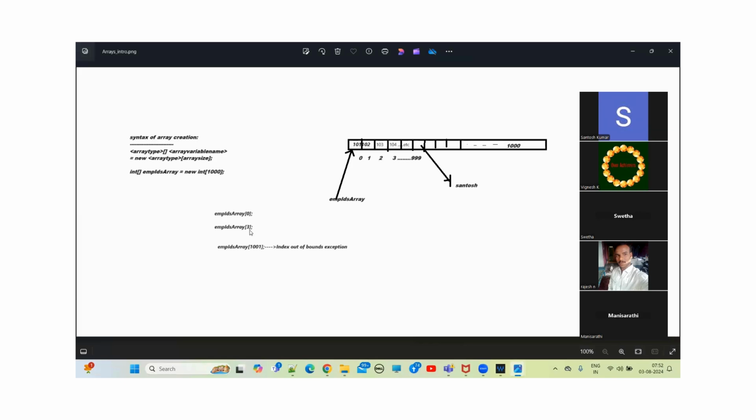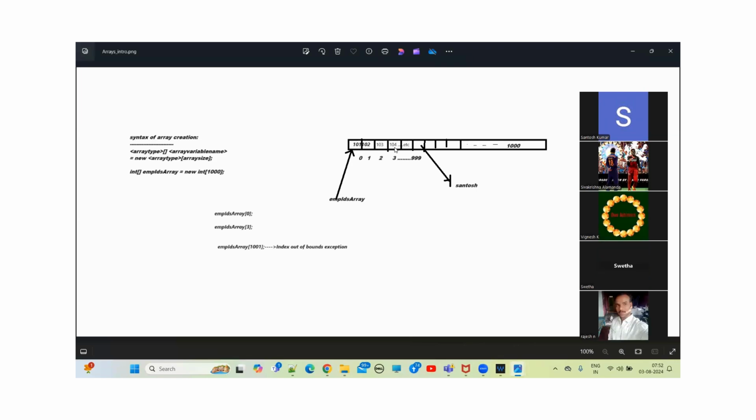In order to access the 104 value, what do I need to do? Tell me, guys, how can I access it? emp id array of 3, index 3. See, I want to access 104, so that's why emp id array of 3. So 1,000 size means what is the index? 0 to 999. We need to consider 0 also, right? So that's why 0 to 999.